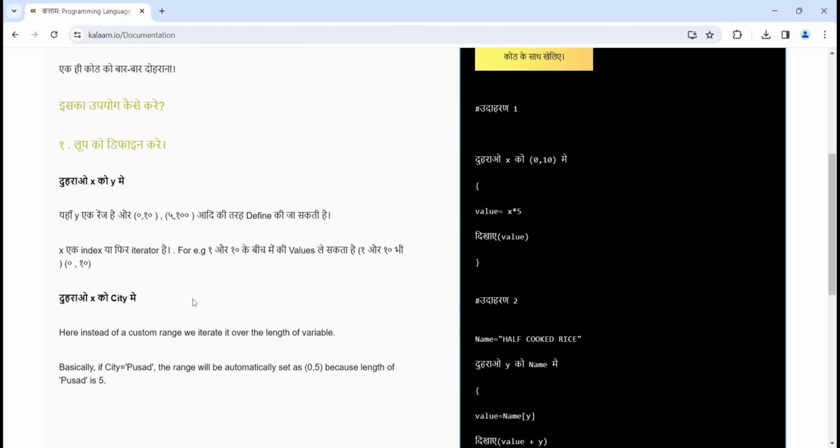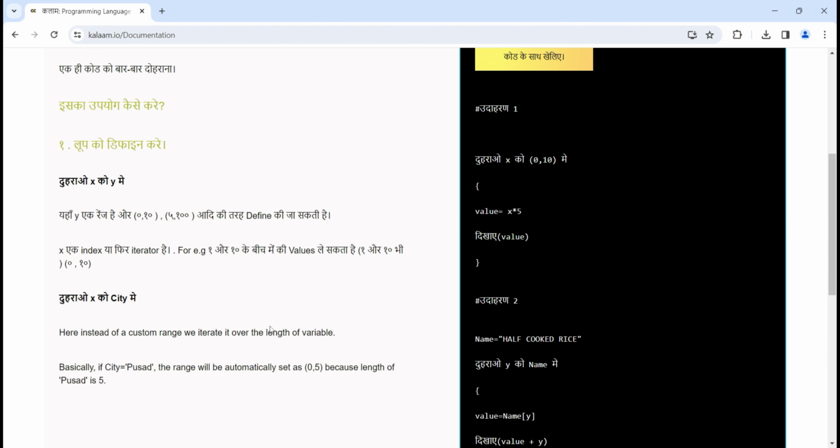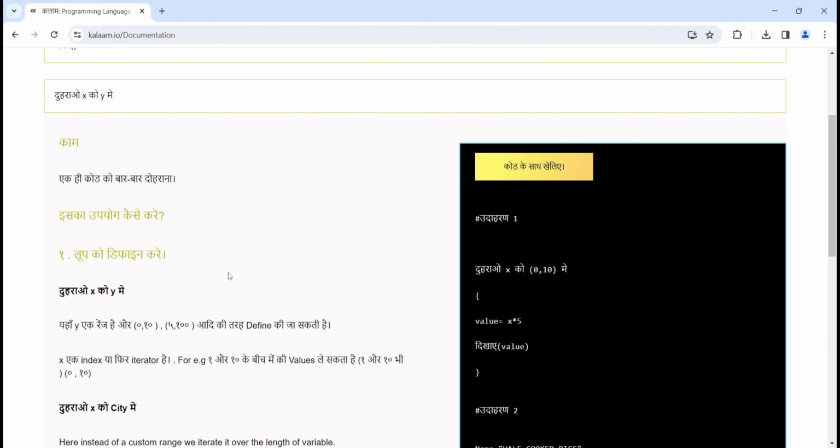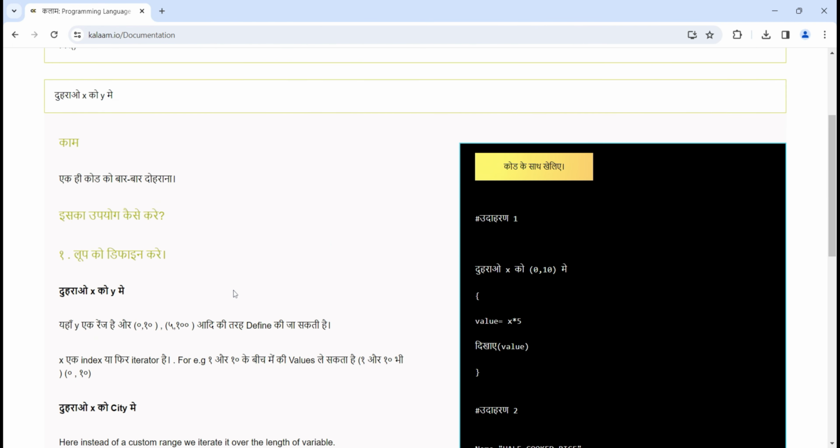So if you are familiar with Python, I guess something like this happens in Python also. दोहराओ XQCT में. So here instead of a custom range, we iterate over the length of the variable. Iteration is going on. Basically, if CT equals to pusher, the range will be automatically set as 0 to 5 because the length of pusher is 5. So it's something like range that happens in, I guess, Python. You can set any range, right?